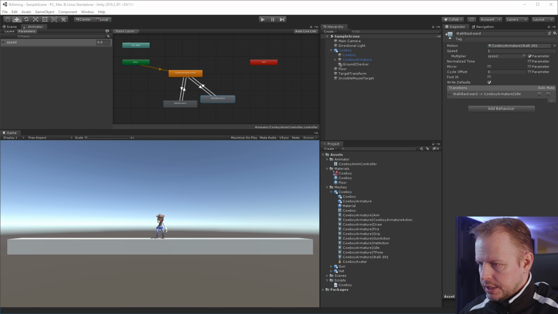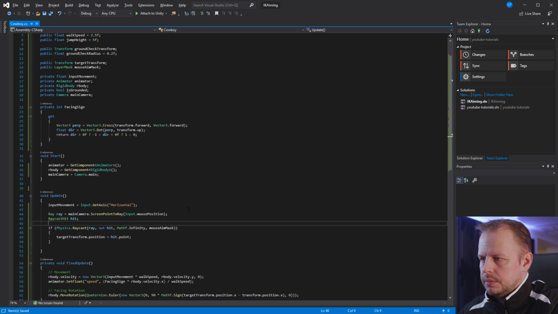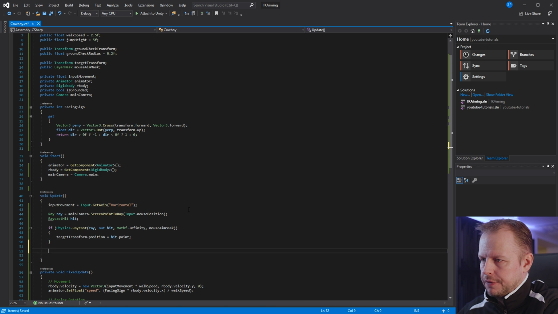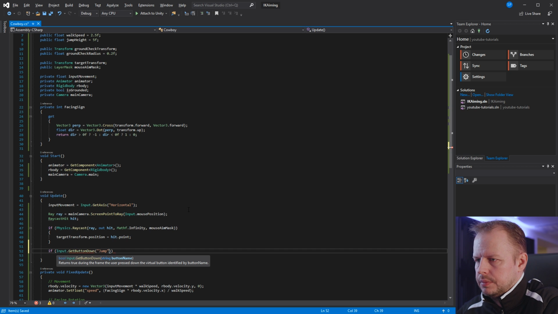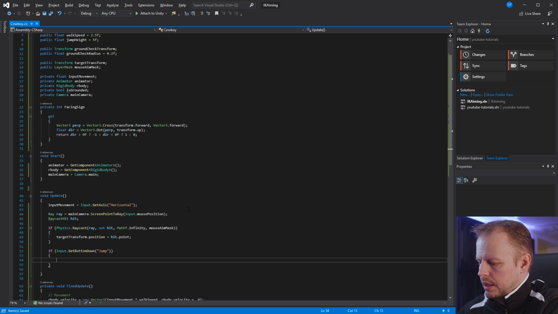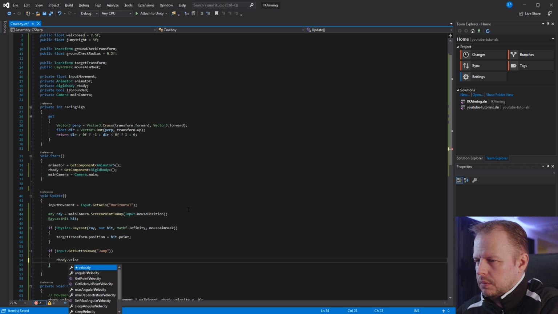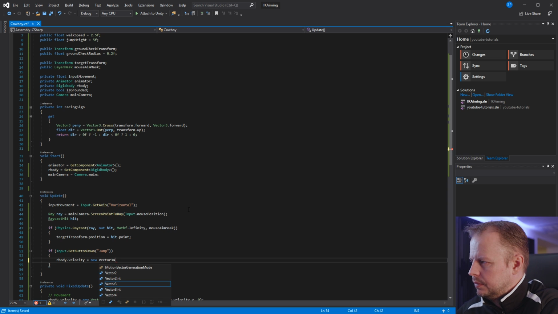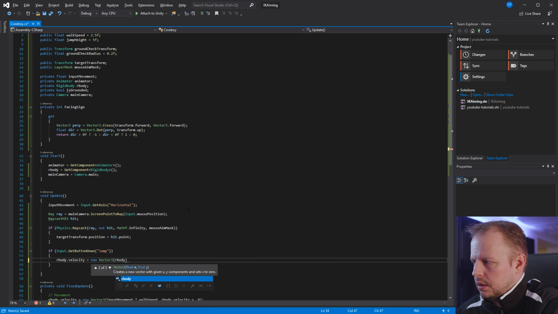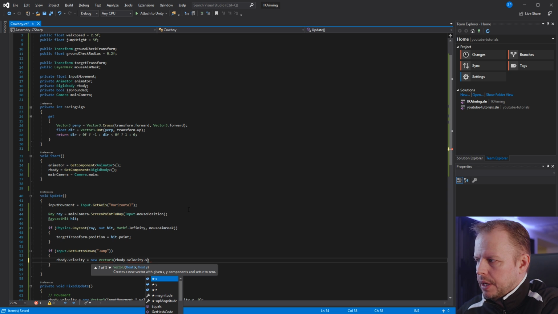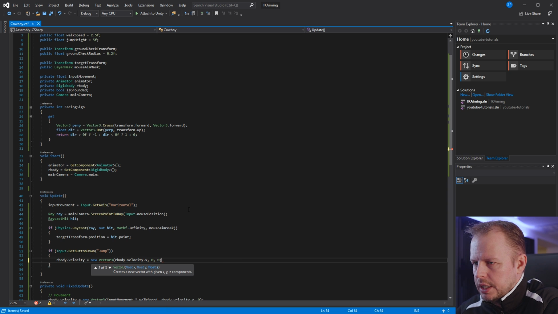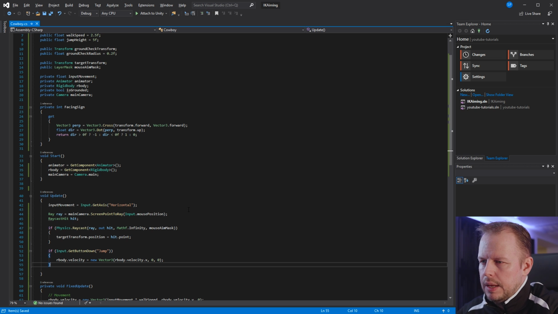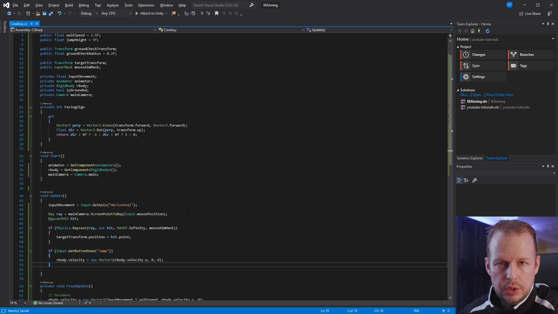We need that. First of all, let's go in here and let's grab the input here. And let's check if get button down jump. Then we do Rigidbody's velocity equals a new vector 3. Rigidbody's velocity x, we want to keep that one. And here we're actually going to reset the velocity now. So we're keeping the x velocity of his movement left and right, but we're going to reset the y because we're going to set a new one.